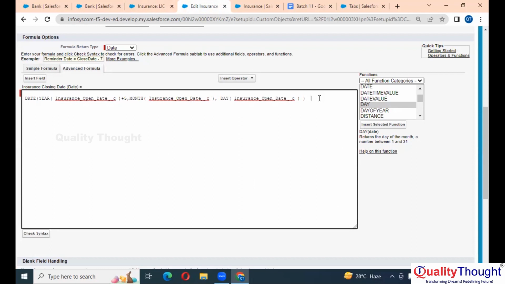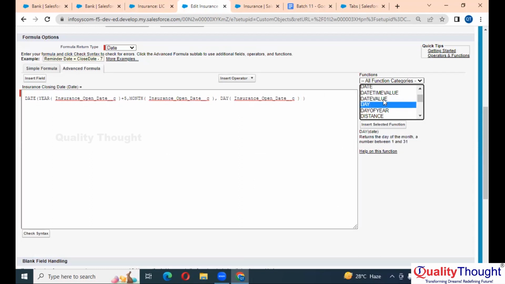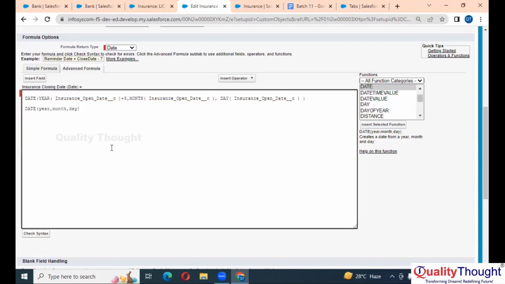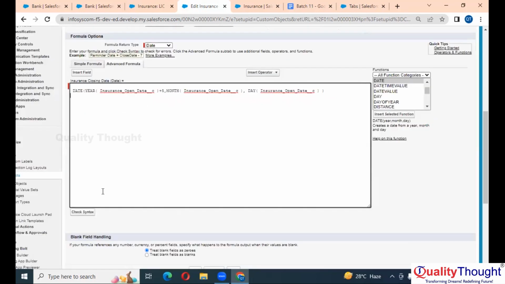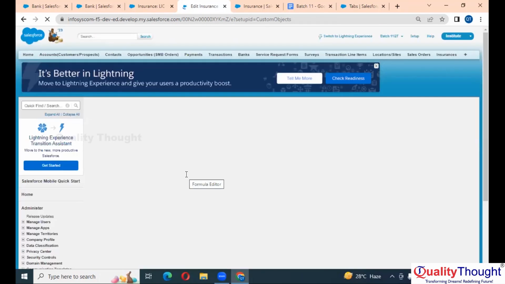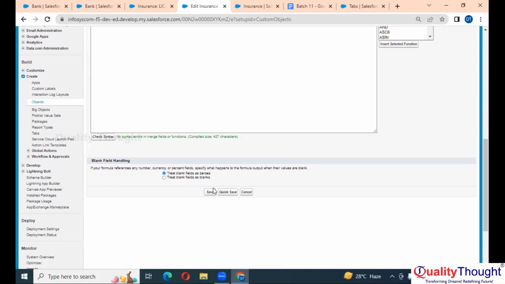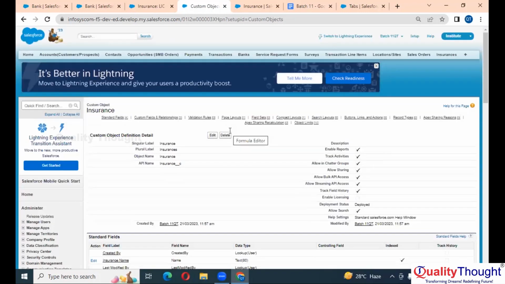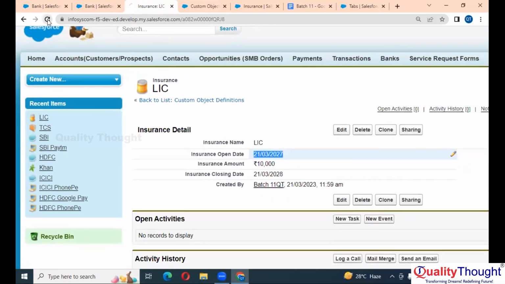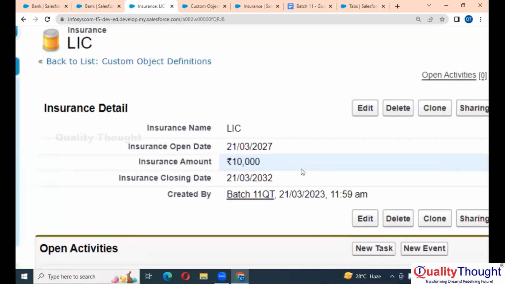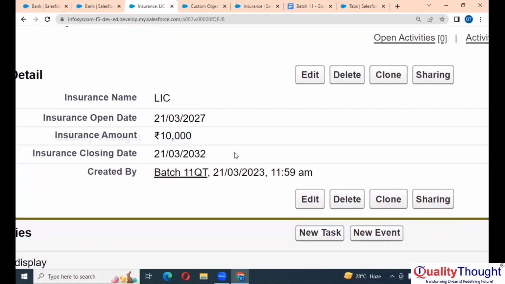You see this date, we have a year, we have a month, we have a day. Now let me check the syntax. Okay, now let's save it. Insurance. Let me refresh this page. Right. Now we got the exact date.